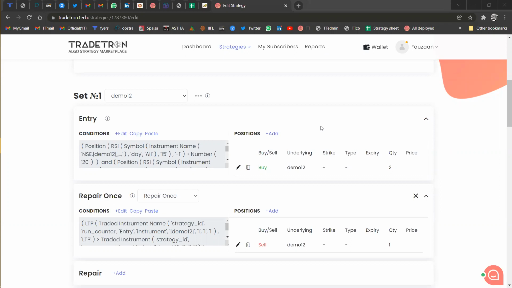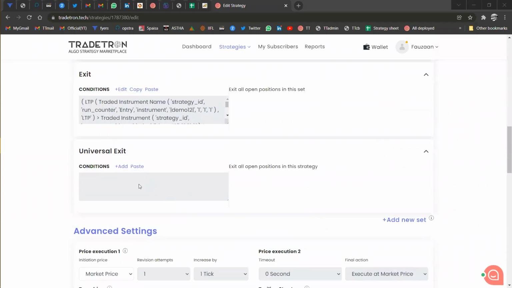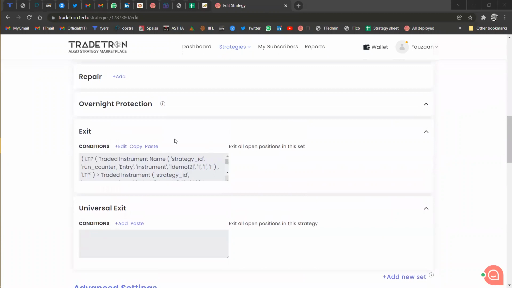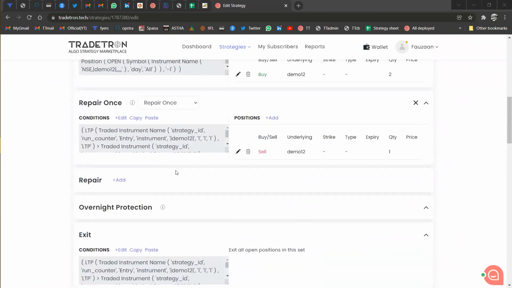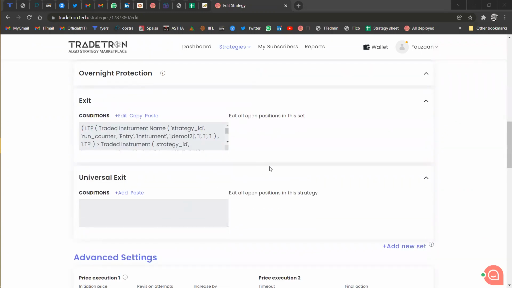So one user is asking the difference between exit and universal exit. Exit will exit this specific set, okay? But universal exit will exit the entire strategy. As of now, we have only one set in this particular strategy, so universal exit does not play any vital role here.